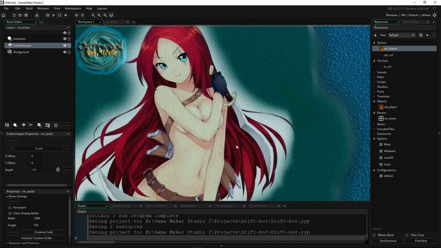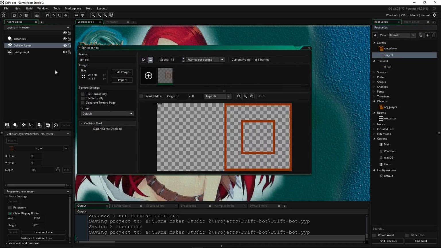We're gonna use a tile set. We'll probably try to create one of our own, but we'll also look for some free ones online. So we're gonna create another sprite. Call it SPR_ tile set or collision tile set or whatever. I'm just calling it SPR_collision for collision.